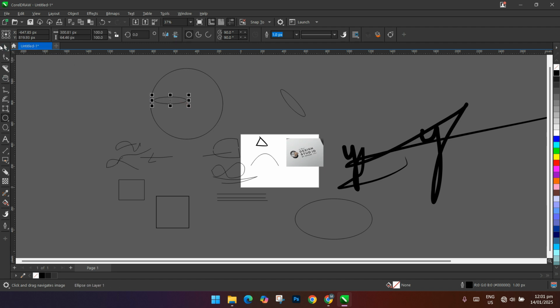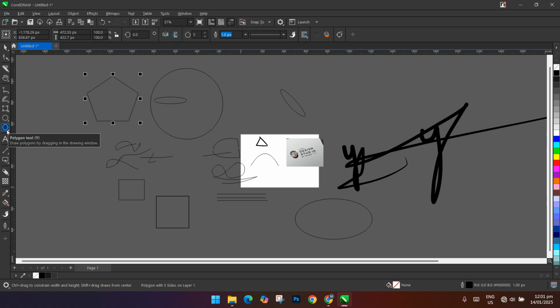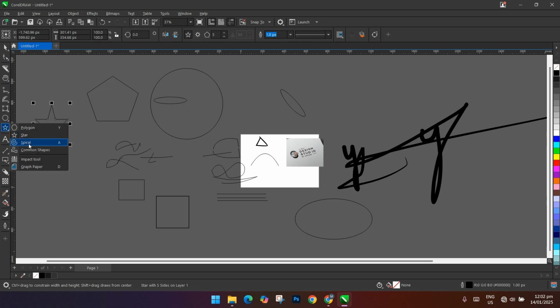Okay, now let's see this tool. This is a simple polygon tool. Here you can find a star tool. If you want to draw it in a proper shape, then you will hold the control key, and if you draw, it will be of a proper square shape, I mean proper length and width, like this.